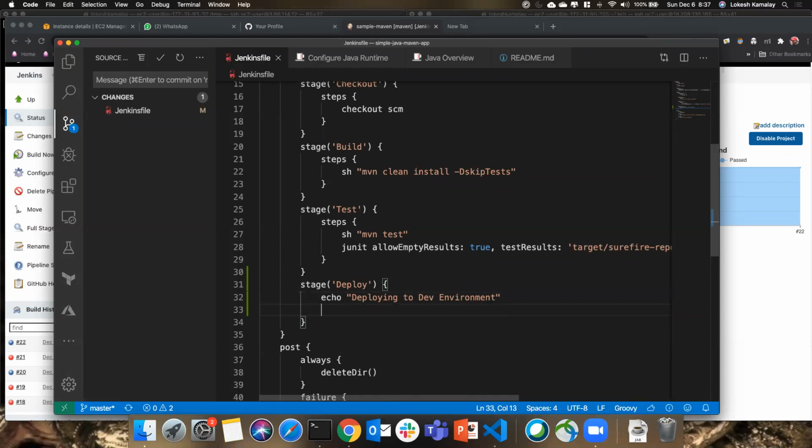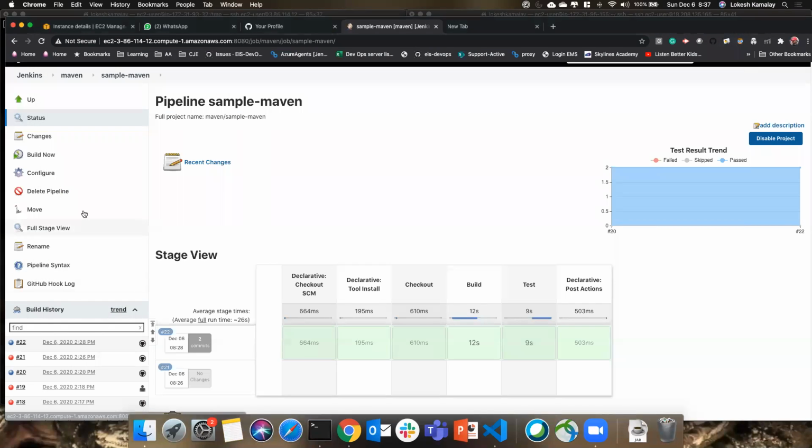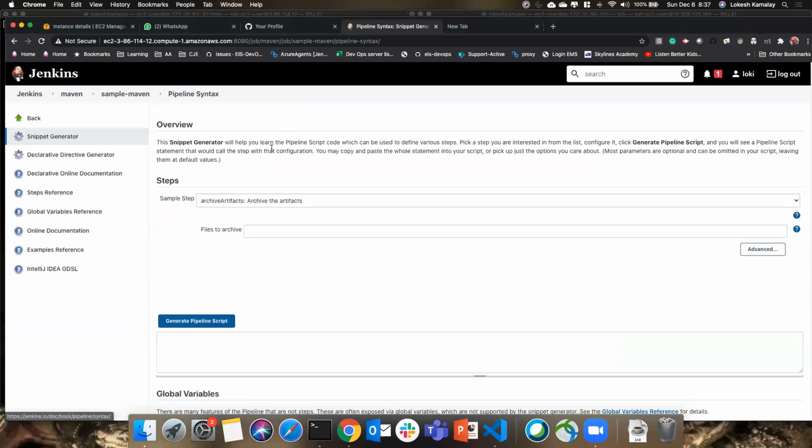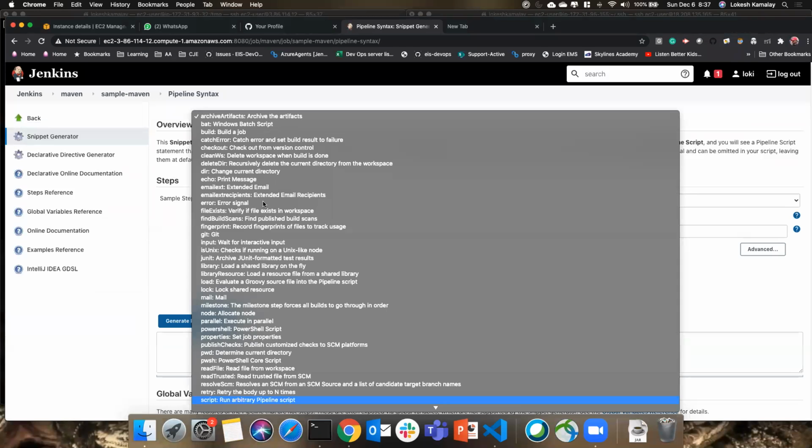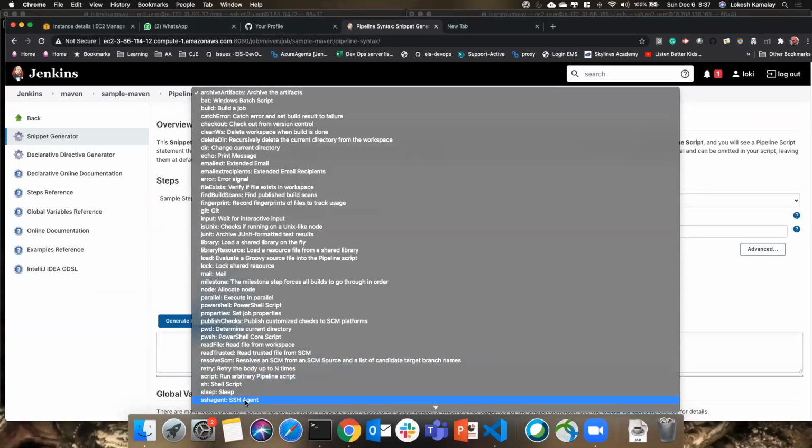Let's say I just printed a sample message. So now I need to take help of SSH agent here. Okay, so now I go to the pipeline syntax. There is an SSH agent. You see SSH agent now available because we have installed this plugin.